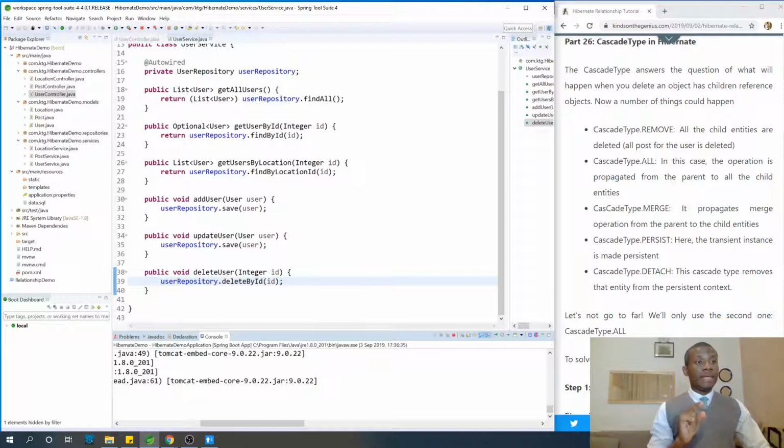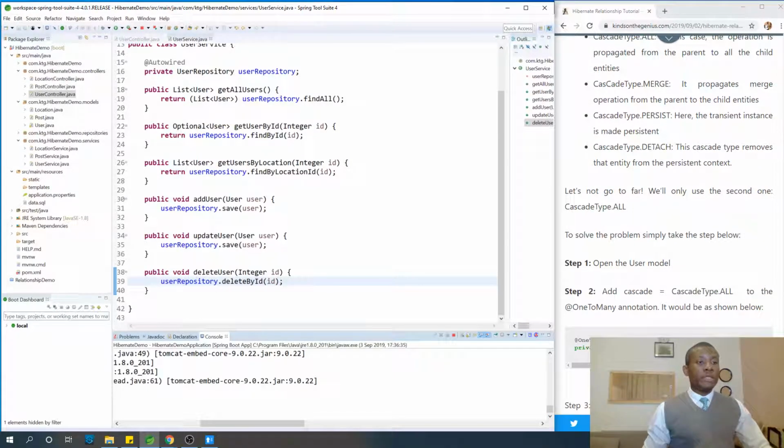Let's focus on CascadeType.ALL. In this case, the operation is propagated from parent to all the child entities. If you delete a user, that delete operation is propagated to all the posts, and all the posts are going to be deleted. So we are going to put CascadeType.ALL. But where do we put this CascadeType.ALL?